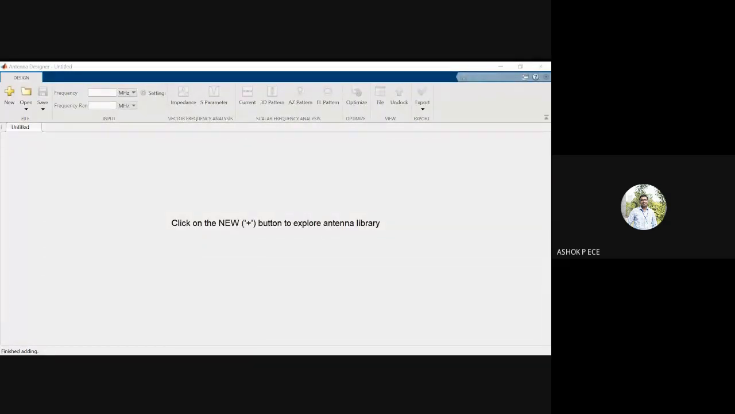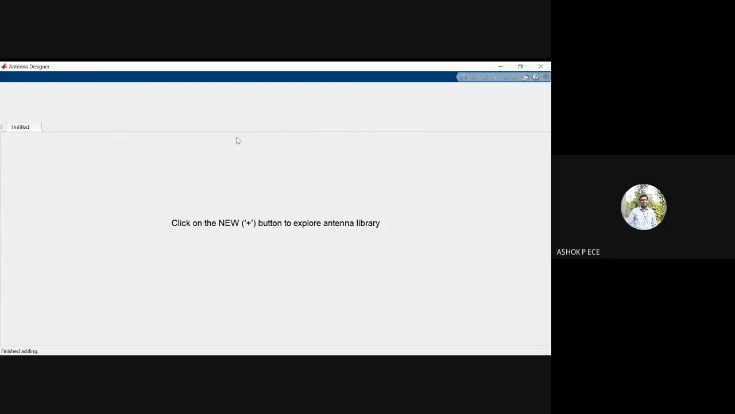This is the antenna designer app, and we are going to slowly build an antenna from scratch, run it and see what the parameters are. Okay, so step by step we will do. After the antenna designer app is open, you have to click on the new button. You have a new button here. Click on that.